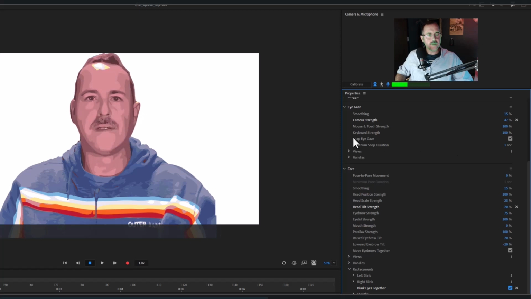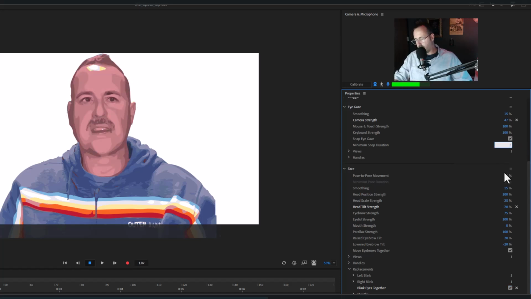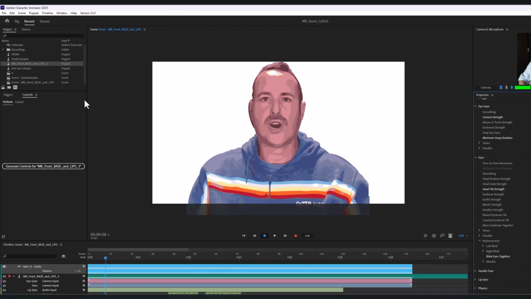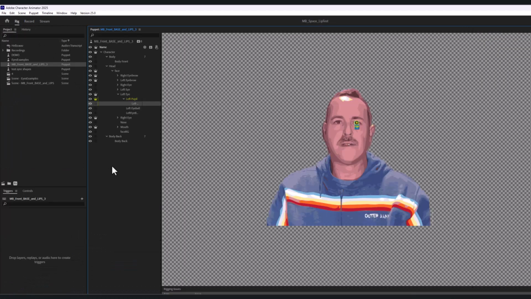And that's back in eye gaze. We have snap eye gaze turned on, and that's going to reset it. And you can have it reset more frequently, like 0.5 or something. And it will go from being kind of kooky to looking straightforward again. Very straightforward.